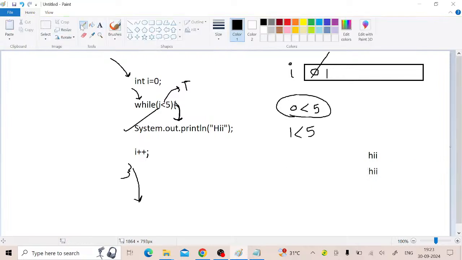After that, i increases again. i becomes 1 to 2. First it was 0, after that it became 1, after that it became 2. Why is it happening? Because we are updating the variable. And why are we updating? Because at some point we want our condition to become false. Why? Because we need to print "high" 5 times. That was the question, the project: just print "high" 5 times. That's why we write code like that.